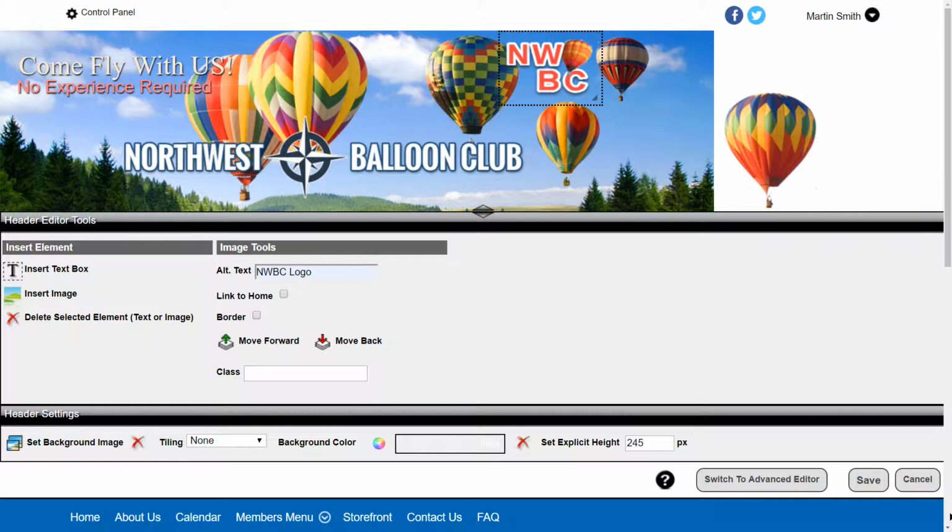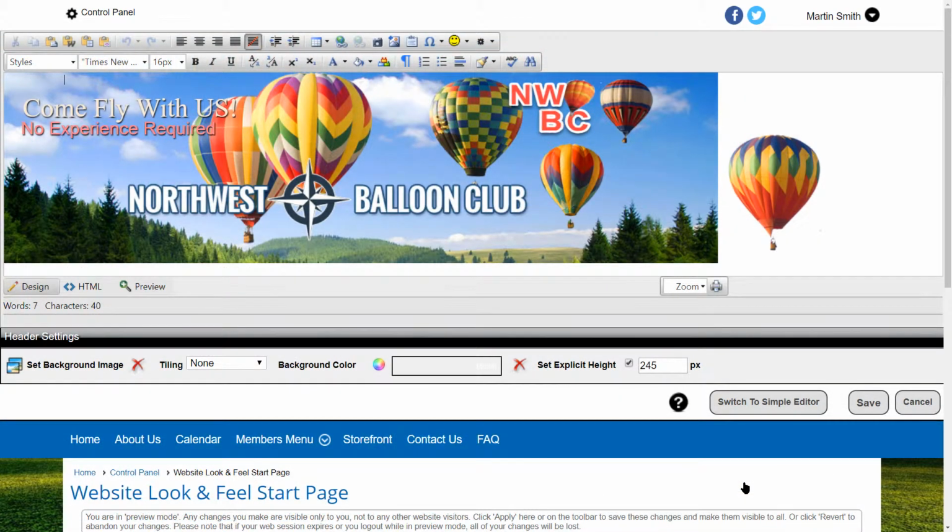For experienced website developers, the Advanced Content Editor is also available. Click the Switch to Advanced Editor button to display the same editor that's used in other parts of your website. If you've added text boxes or images using the simple editor, these will be displayed in the Advanced Editor, and their HTML code can be further modified.